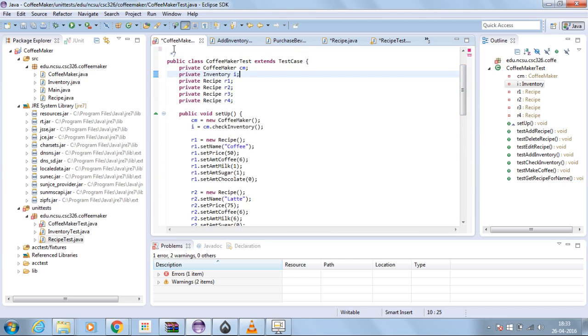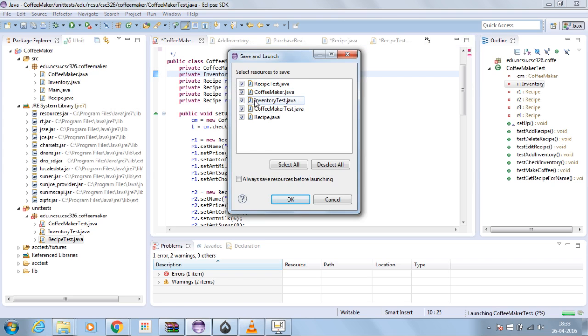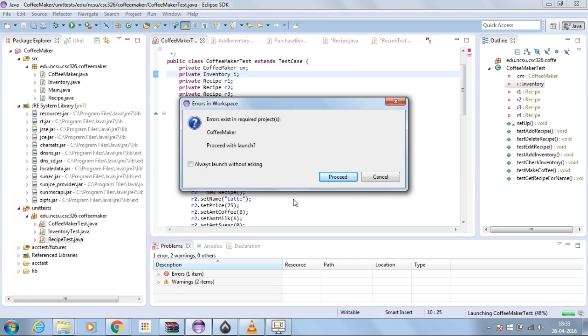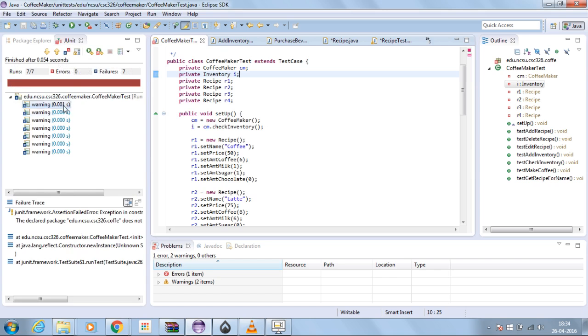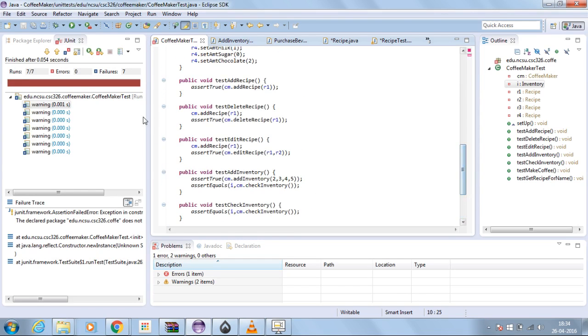When you want to run your test case, you go to Run and select your test case. Here we are checking the coffee maker test. So we uncheck all the other test cases, select only coffee maker, and proceed. As you can see, the test case is finished. Because of some problem, all the test cases have failed. They all ran properly, but they failed because of these warnings.